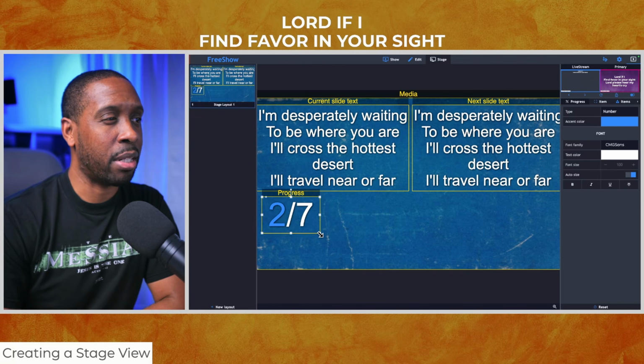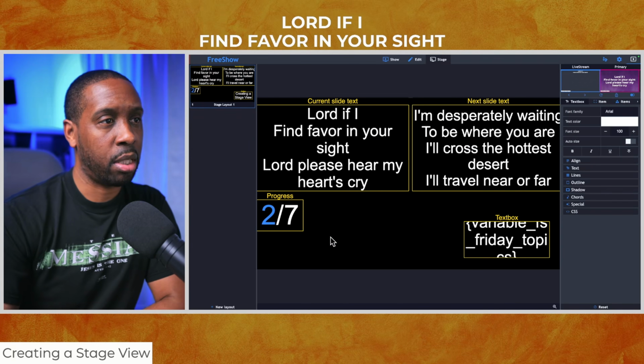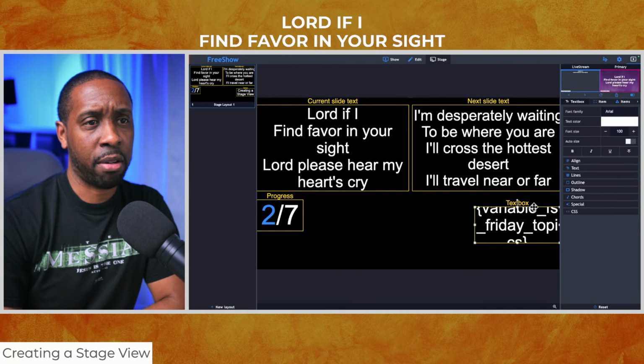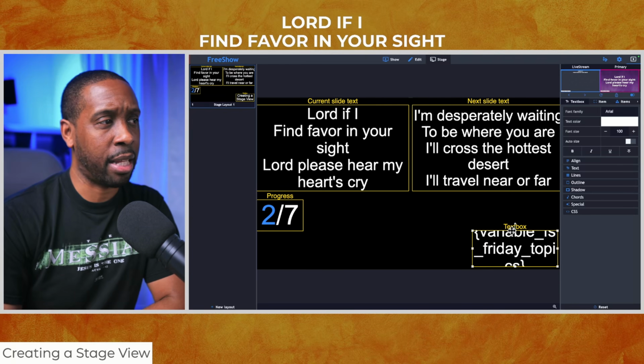But yet again, I wouldn't necessarily recommend having a backdrop on here. And I'm going to remove mine here in a second. But you can see that we can add the progress. And then I'll select this and we'll hit delete. But we got progress. We got our text box here with our variable for Free Show Friday. This is our note space that we're going to talk about how to make that update.